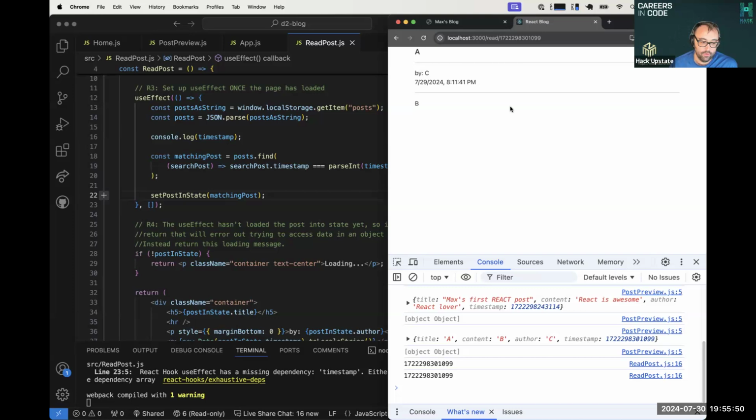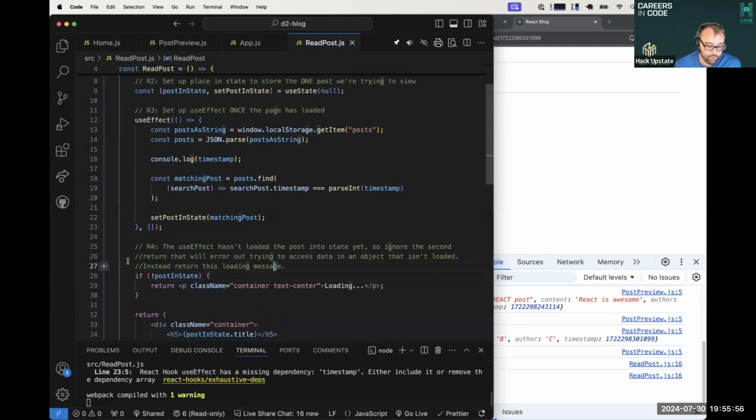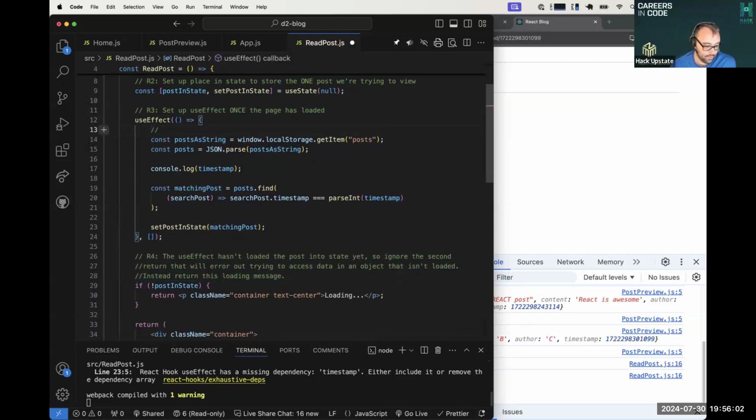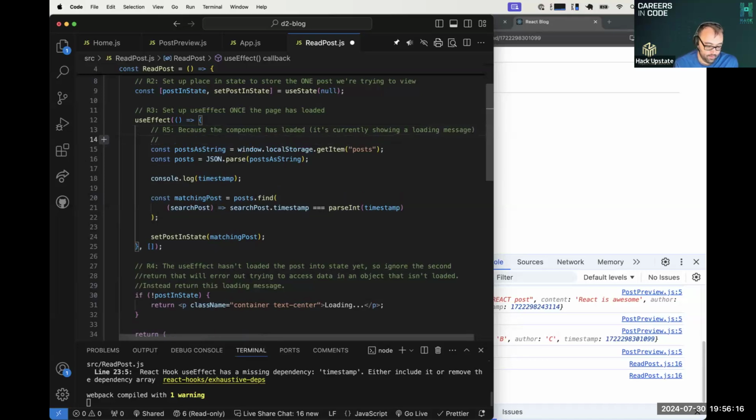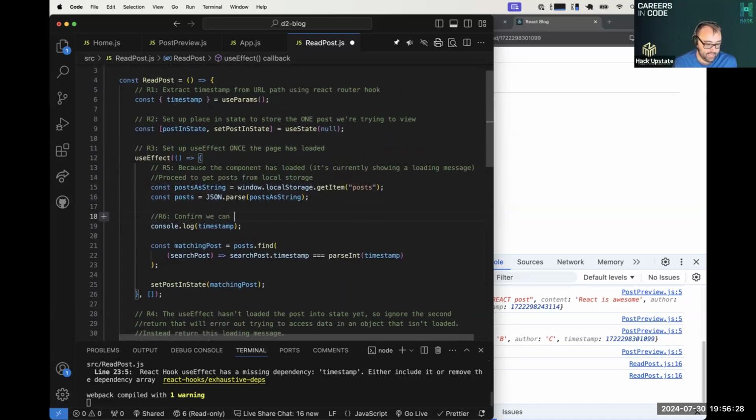I'm going to pause here, though. I'm going to finish commenting this out. So we say the use effect hits the loading. Then we say R5, because the component has loaded, it's currently showing a loading message. Proceed to get posts from local storage. R6, confirm we can access the timestamp from R1.